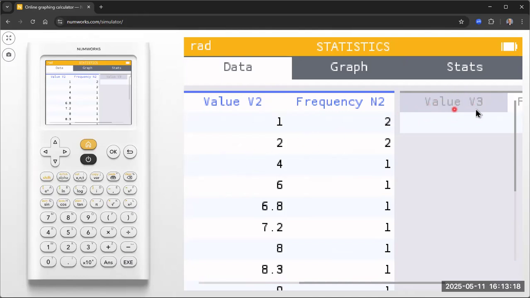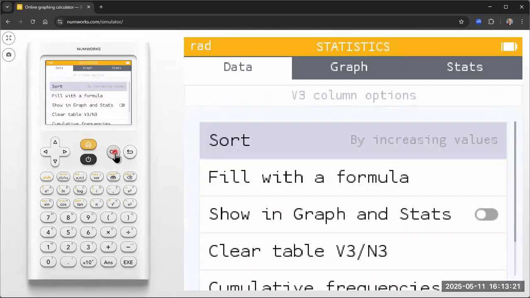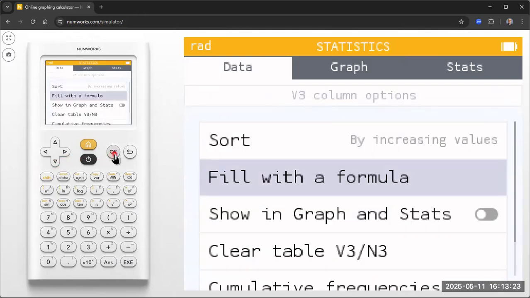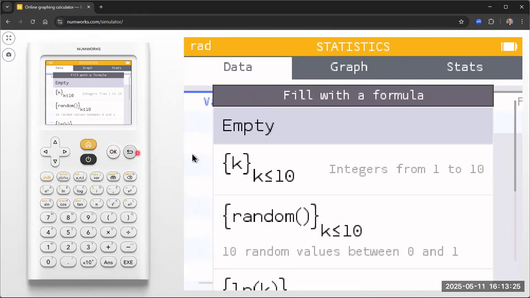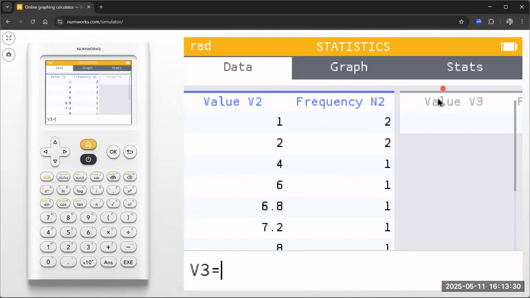All right, then what we'd do is select V3, click OK, put fill with a formula, click OK. Okay, we'll make the formula empty for right now. And so V3 is going to be equal to 3 times V2. So I'm just going to put 3 times, and to put a capital V, I need to use Shift, Alpha, and then the division key, so it has the letter V on it.